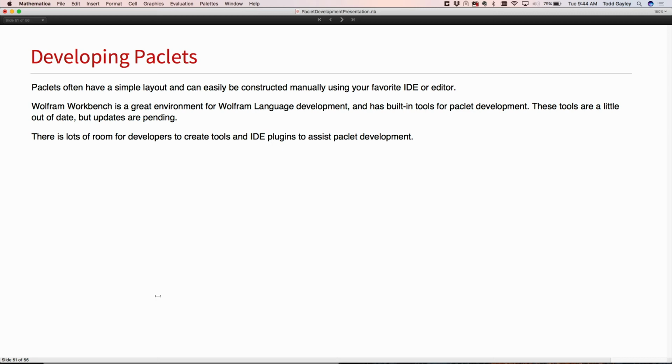Right, well, that's what I'm talking about. Wolfram Workbench is the Eclipse plugin. That's our name for the Wolfram Eclipse plugin. And so I was just saying, we're going to work an example Paclet in just a second in Workbench.